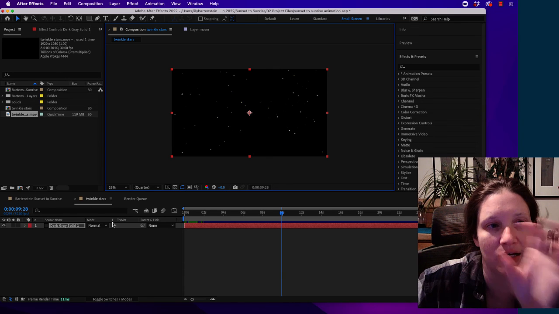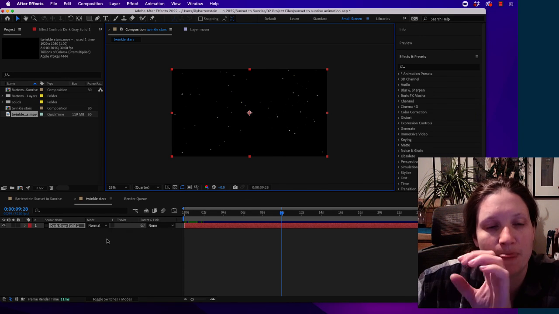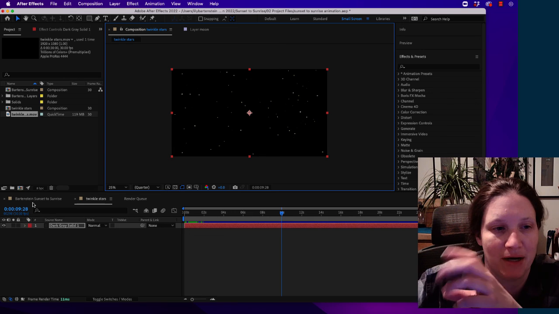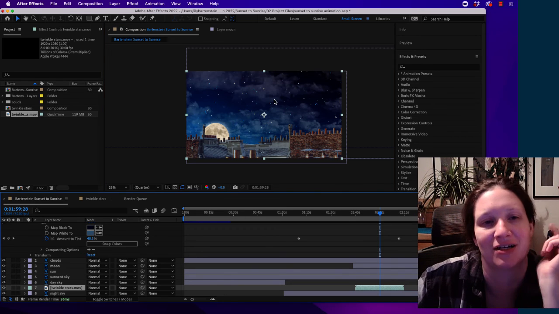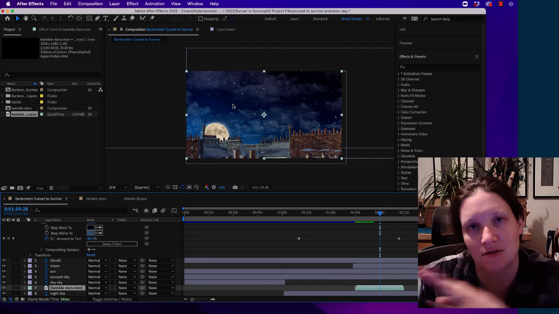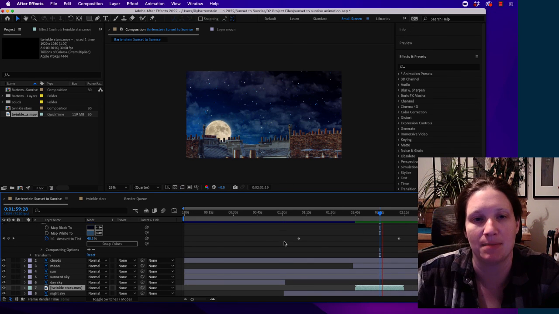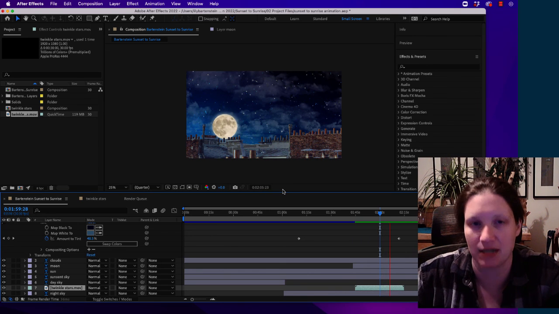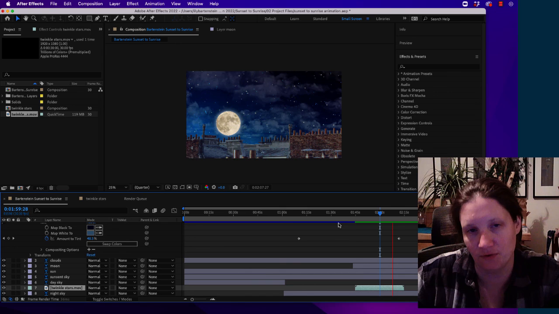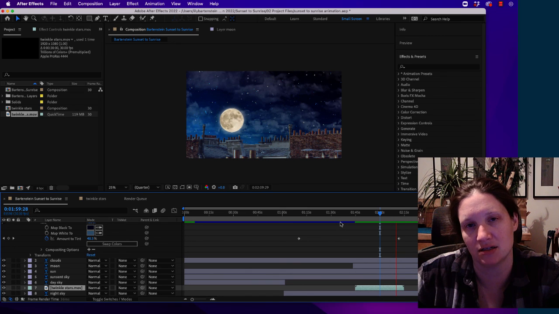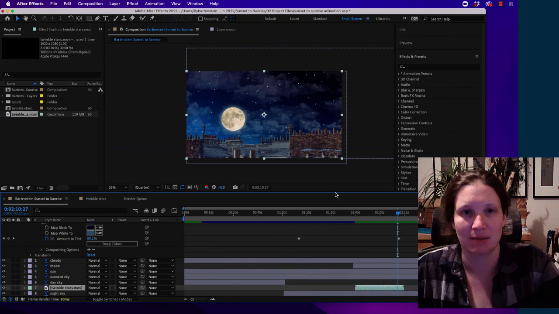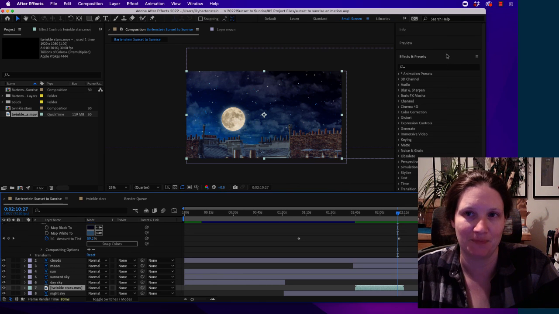So by rendering it with an alpha, I have kept it transparent so that when I bring it into this project, it's just an invisible rectangle with twinkling stars, okay? So that is how you create a particle effect twinkly star layer for your sunrise to sunset. I'm going to save this, Command S, and then I'll talk about rendering this out in the end.